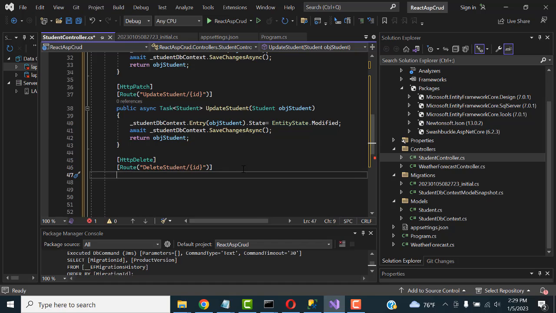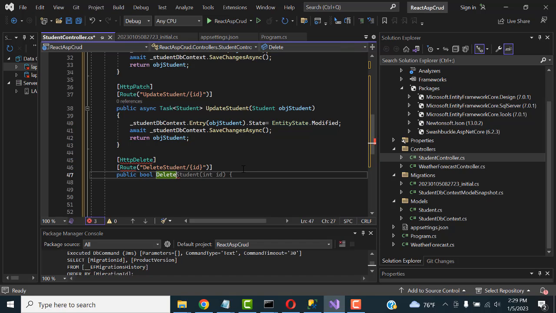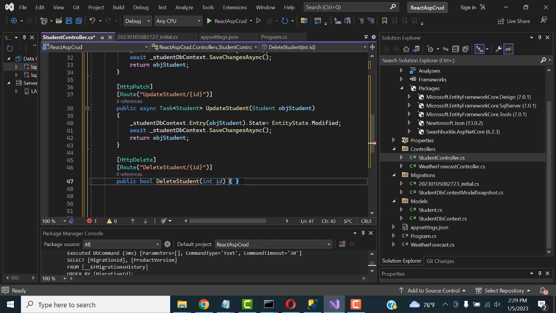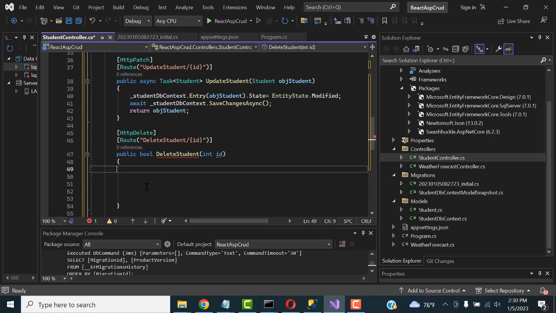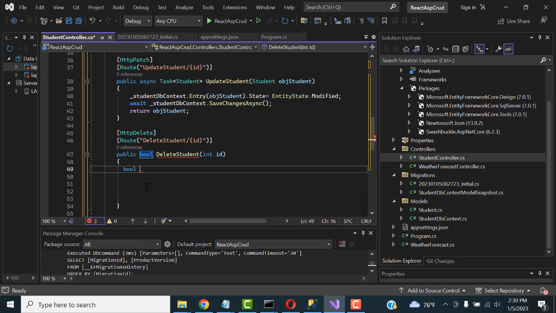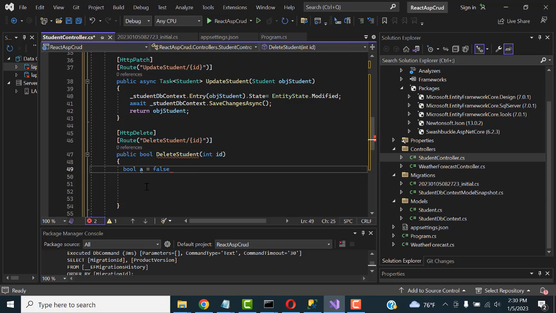So at this time you have to write public bool delete student, and get the ID, right? Inside this you have to write the things. You write bool, create the boolean type variable a, equal to false. At the first time you have false, okay?